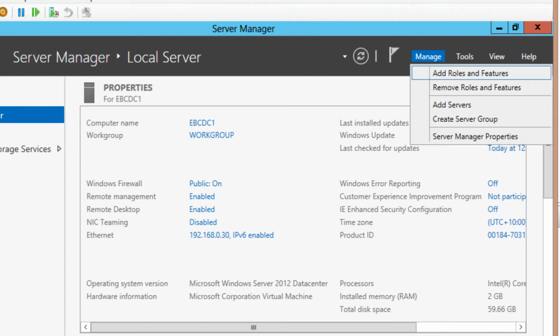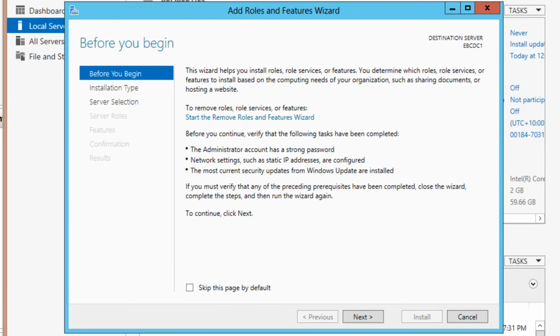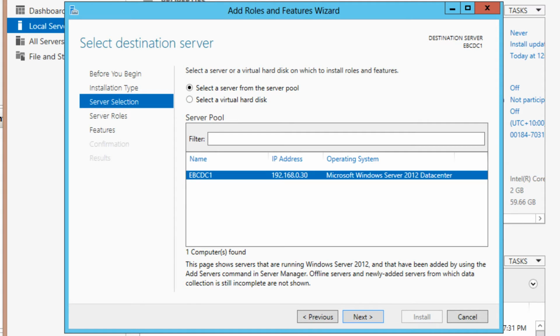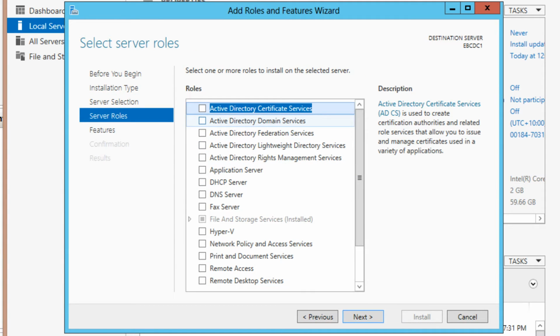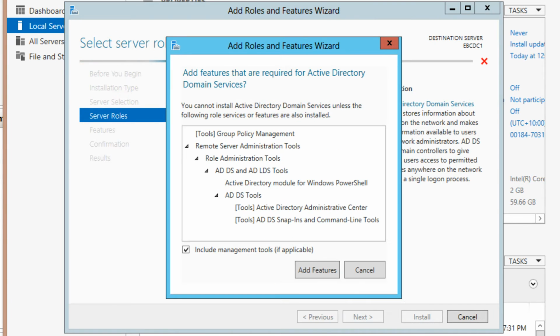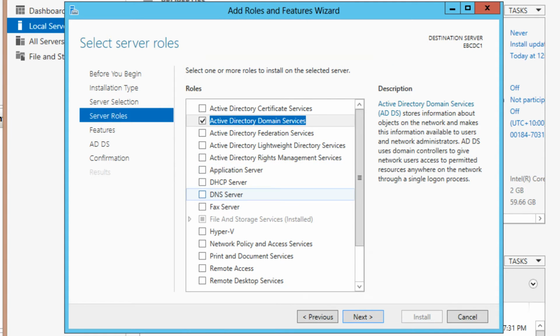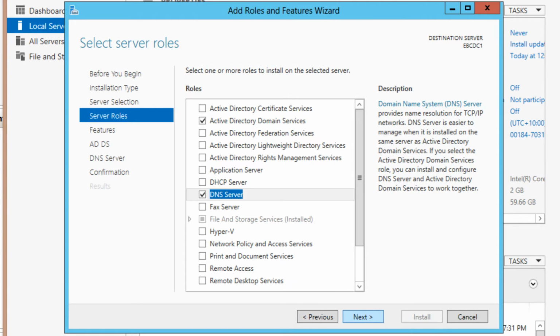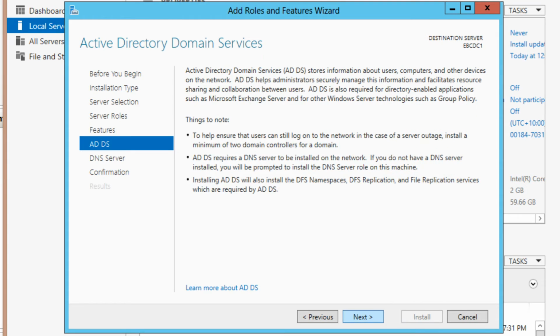Okay, let's make it a domain controller. We'll go up to the Manage menu here and just choose Add Roles and Features. We're choosing role-based or feature-based installation for the local server, and we're going to install Active Directory Domain Services. Now, a whole bunch of other dependencies will appear here, management tools and things like that. So yes, we do want to go ahead and install all of those as well. We also want a DNS server role, and now we'll just skip through and complete.